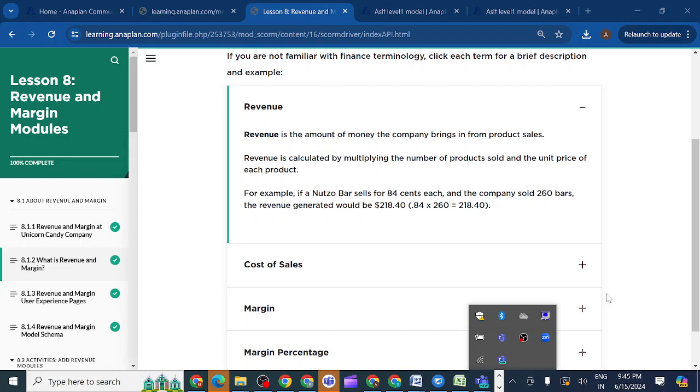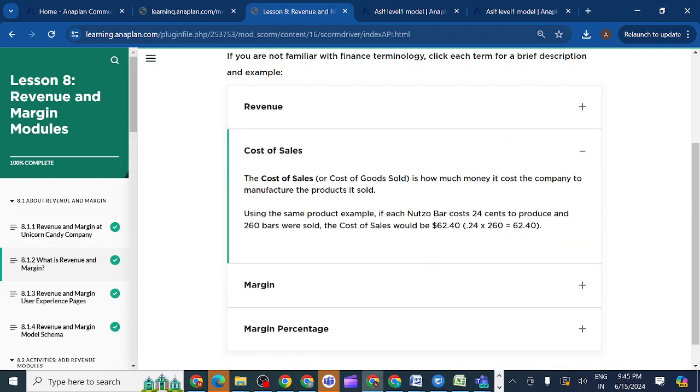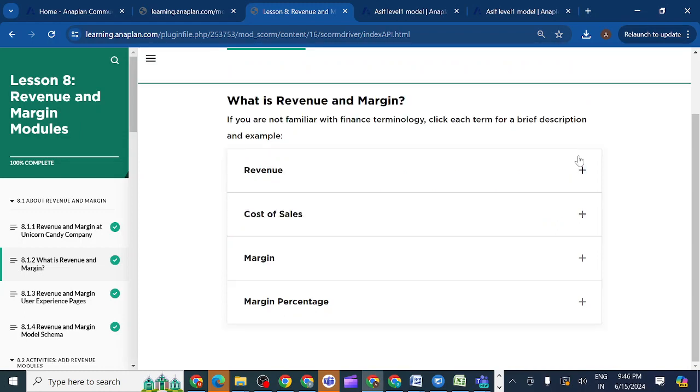So what is the cost of sales? It means whatever amount they put in to get that product. Cost of goods sold is how much money it costs the company to manufacture the product it sold. If you consider that laptop, it is nothing but 50 lakhs. So this is nothing but the cost of sales.